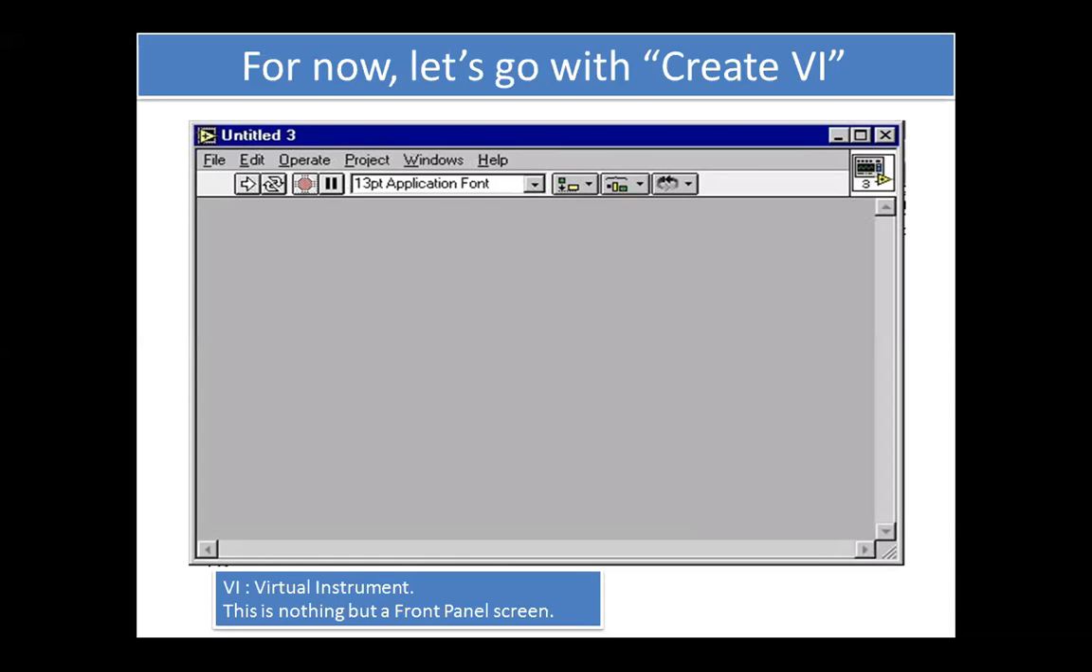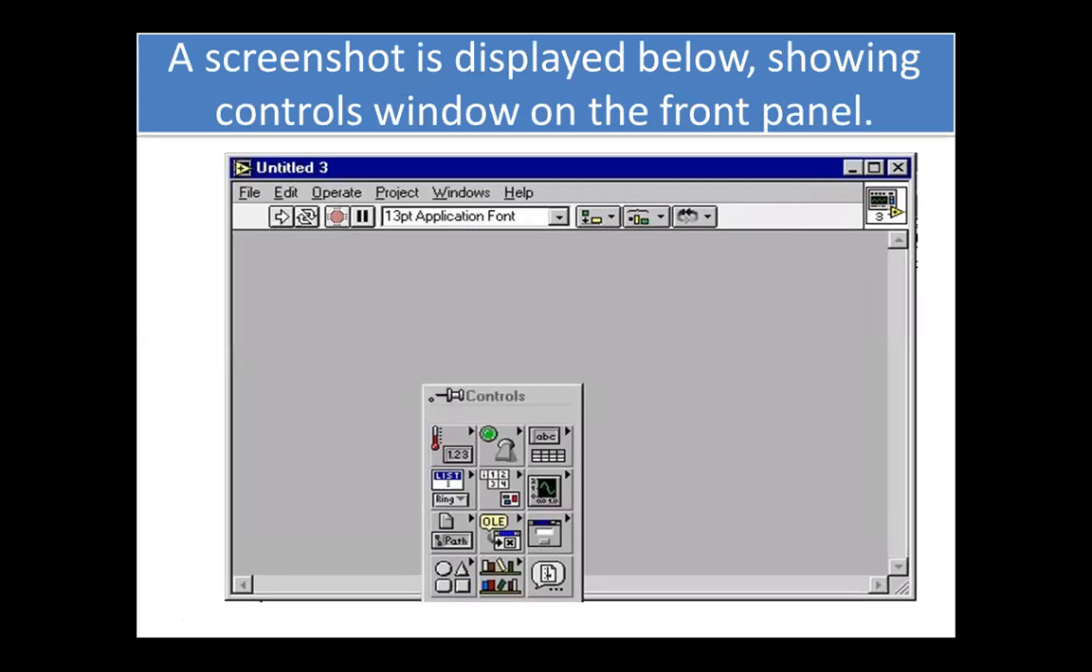Then place the cursor on the gray area in this window and right click. A new window will appear, and that new window is nothing but the control panel. A control panel will come out. So what does this control panel mean? Within the control panel window, a lot of options are available.